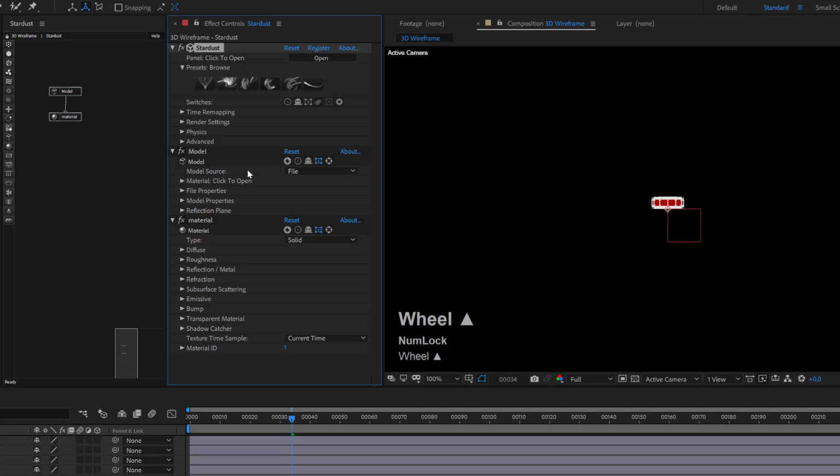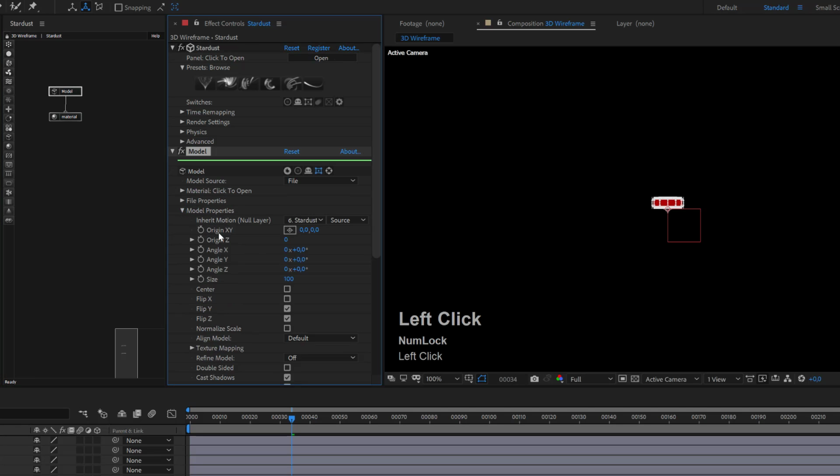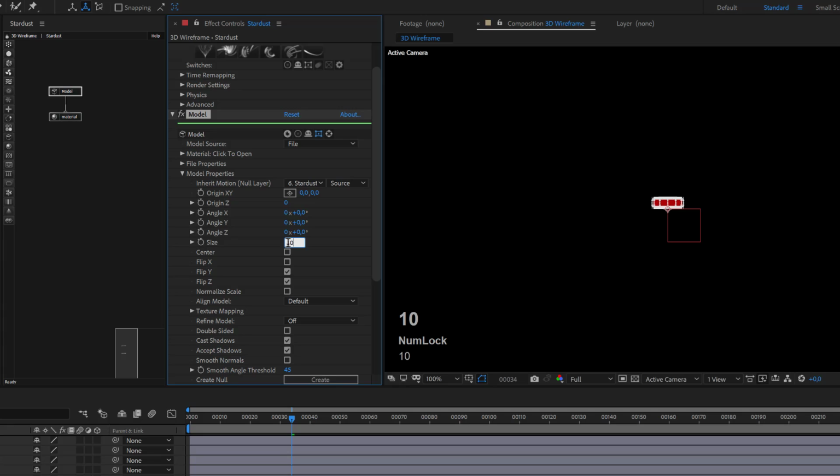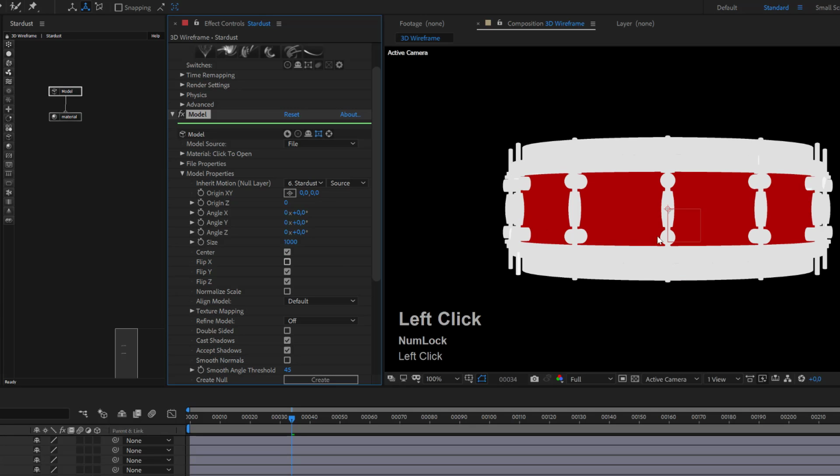scene. It's quite small, so let me change this. Let's go to my model node here. And in the model properties, I will just make this quite big. So let's set it to 1000. And another thing I want to do is I want to center it, because I want it to be in the middle of my composition, like that. It looks quite flat, and this is just because we have no lights and no environment in our scene.